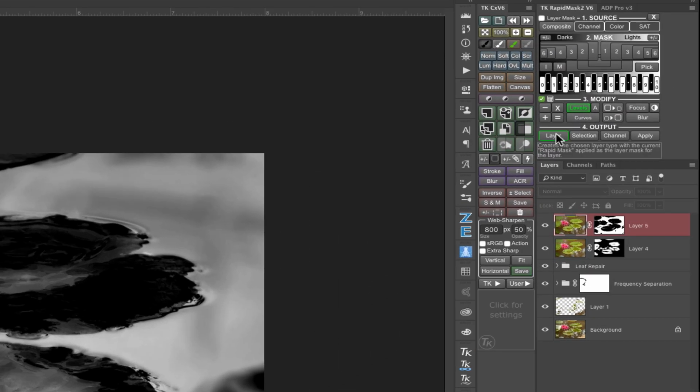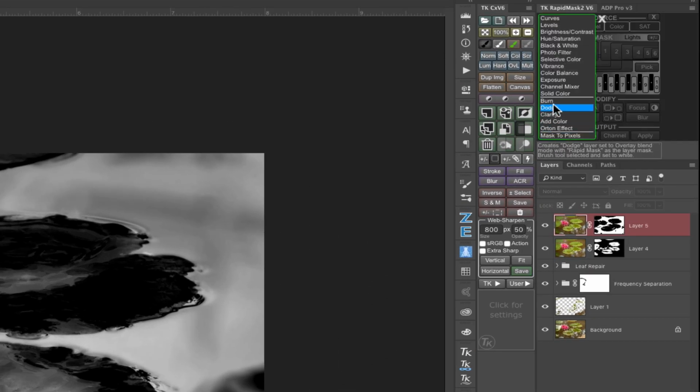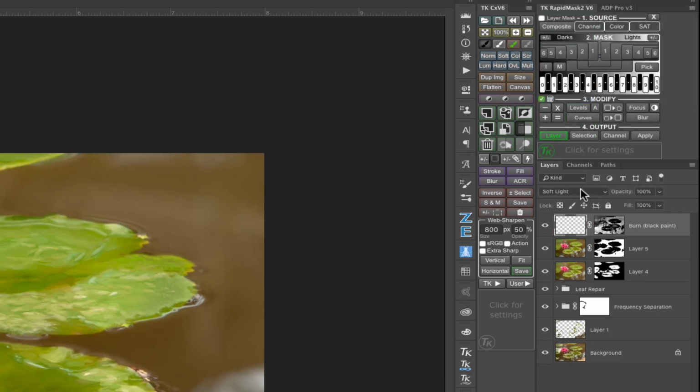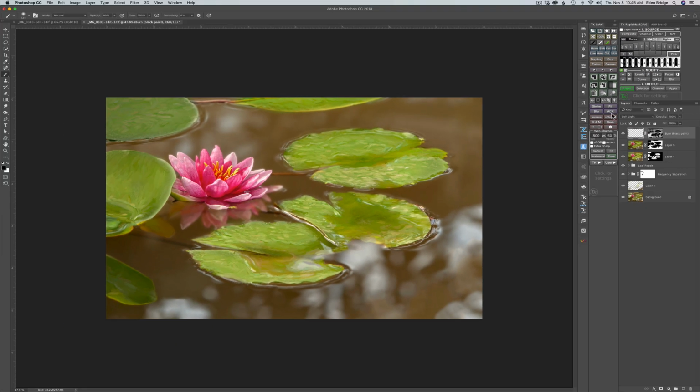And then I have to come here where it says layer and say, what do I want to do? I want to burn. So it's going to give me a soft light layer here, and it's going to give me black paint. And so all I'm going to do is paint. Now I have 40% paint on here, and I think that's pretty good. A nice soft brush, and I can just paint away, guys. And it's only picking the dark spots.